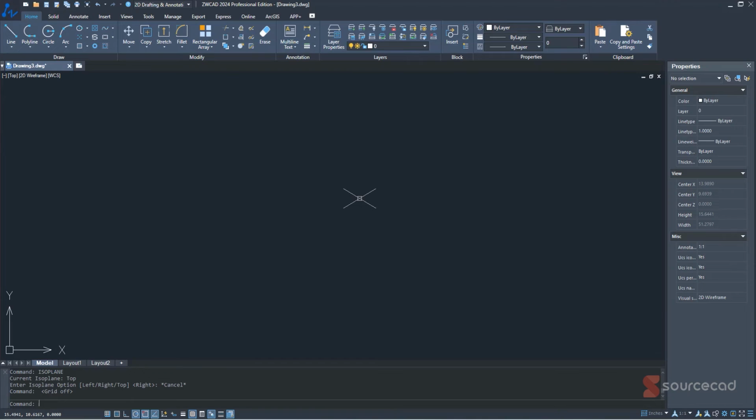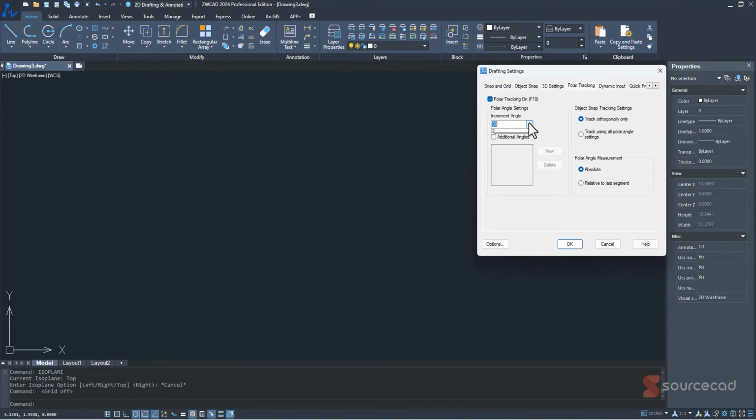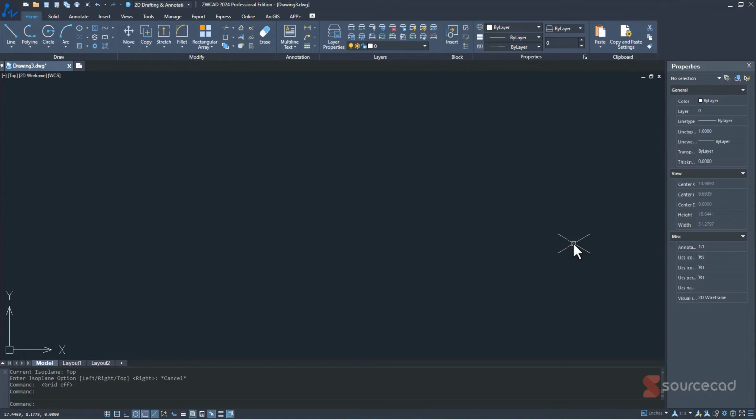The next step is changing the isometric angle. Isometric drawings are made at an angle of 30 degrees. So I'll right click here on the polar tracking, go to settings, and in the increment angle, I'll add 30. Click OK, and we are done. So with that, let's now start making the drawing.